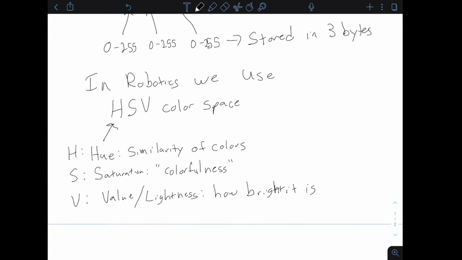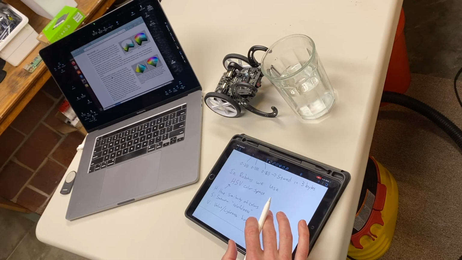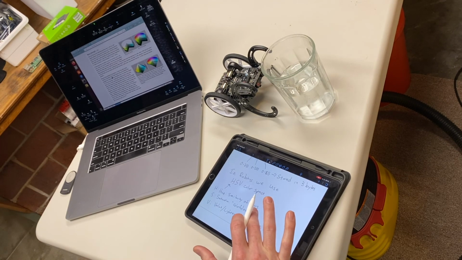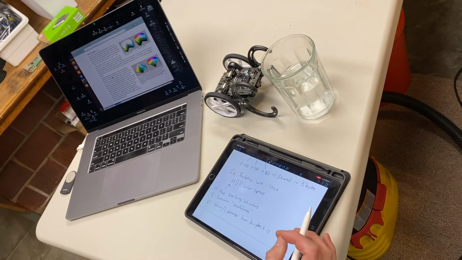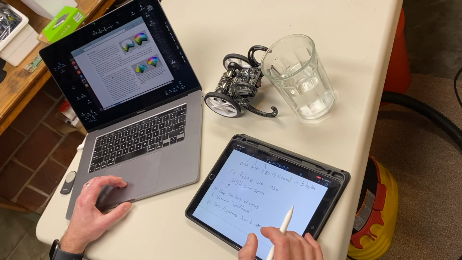So basically what this lets us do is that when we have something of a similar color and we turn down the lights, what happens is the V value, the lightness value, changes, but the hue and saturation do not change significantly. What this means is that in our robot systems we can track the colorful objects by just looking at the hue value and letting a larger range of saturation and value change.